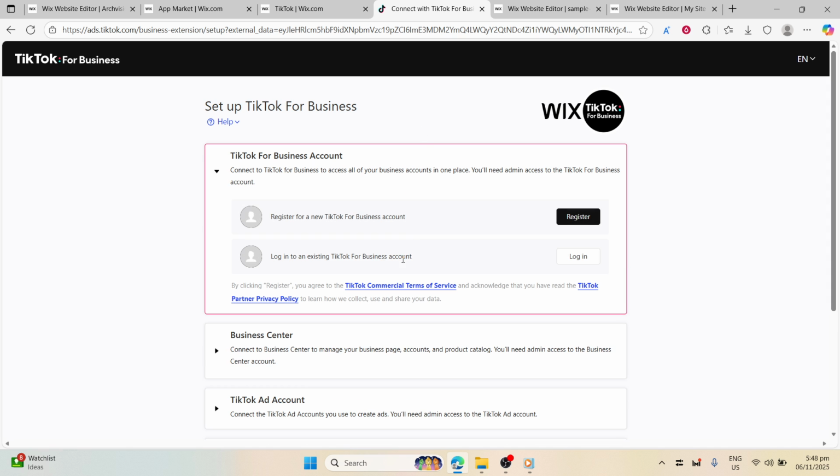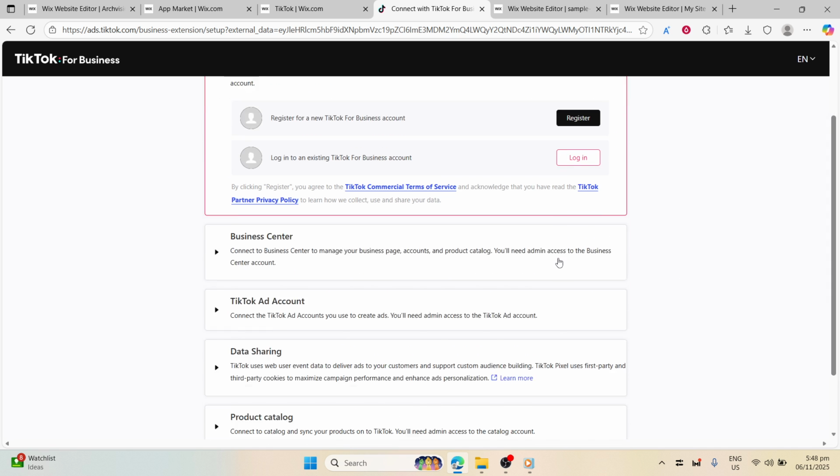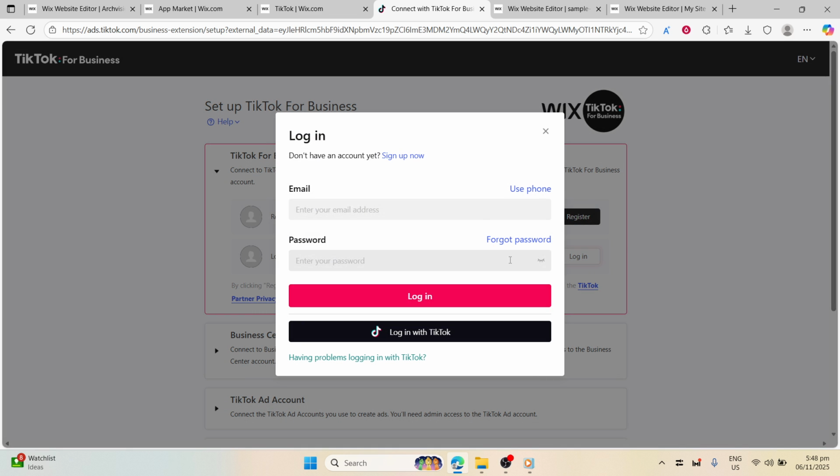With these steps complete, you've successfully integrated a TikTok pixel with your Wix website. This new setup will enable you to gain valuable insights into how users are interacting with your content, ultimately allowing you to fine-tune your marketing strategies for better performance.